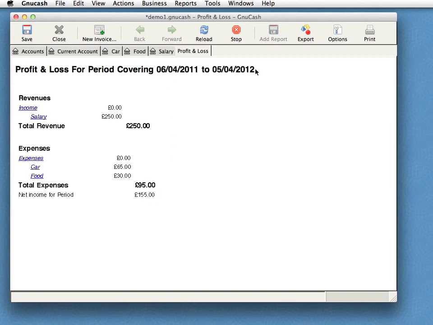It does it for a particular period. Why does it do it for this period? Well, that is my default accounting period that's set up. These slightly peculiar dates are because in the UK, for some reason I do not know why, our accounting year runs from the 6th of April to the 5th of April the following year.